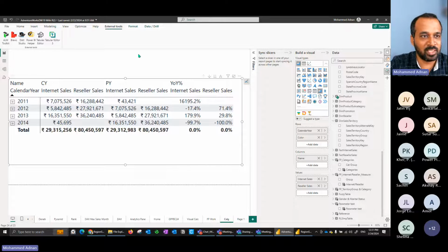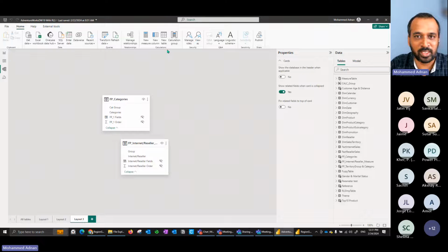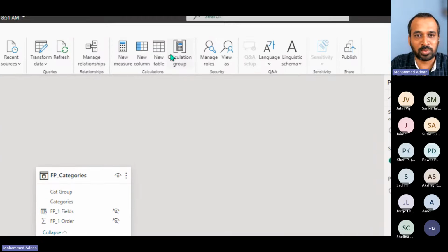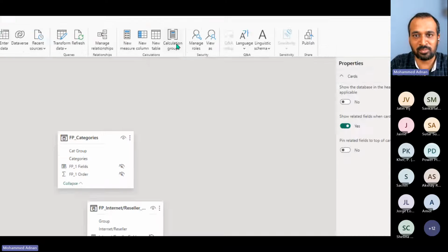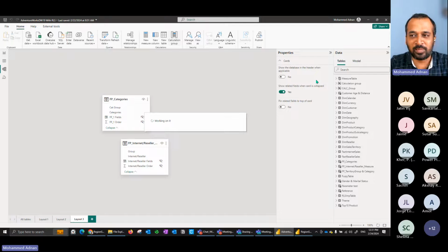For that, again, you need to enable this preview feature, and then you need to go to model view. It is only going to be visible to you in the model view. And on the top, you see we have a new option under calculation, which is calculation group. So when you click on that calculation group, it actually gives you one option. It's similar to a table itself, but it is not a table.